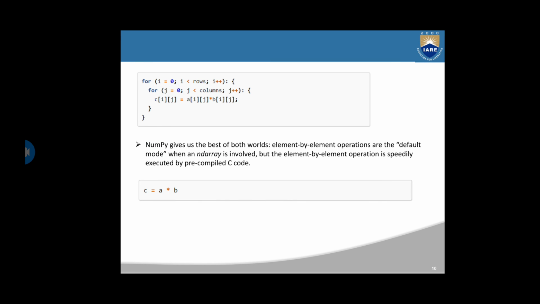And next point, NumPy gives us the best of both worlds. Element by element operations are the default mode when an ndarray is involved, but the element by element operation is speedily executed by pre-compiled C code. We can see the code here.